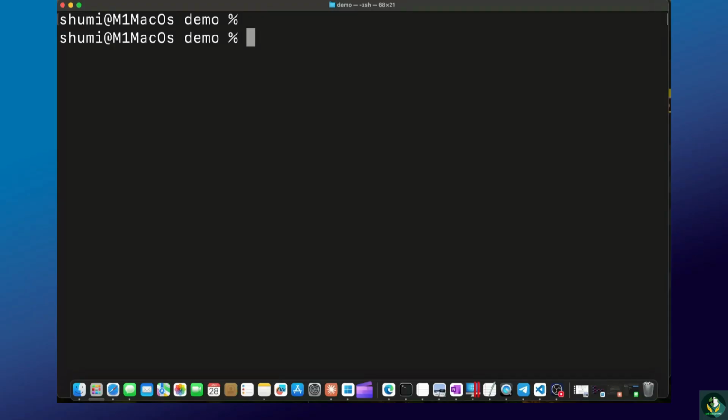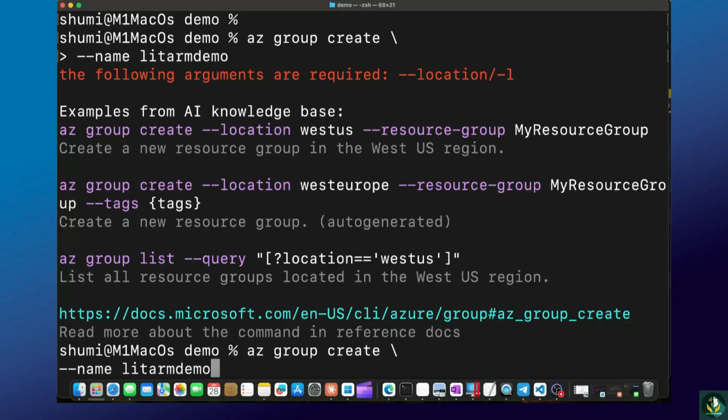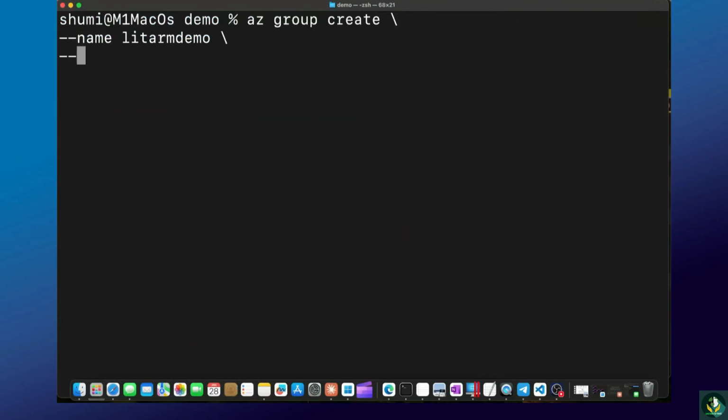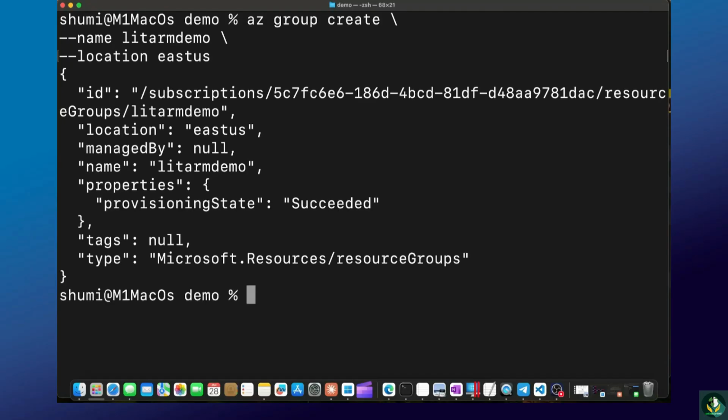I'll clear the screen and create the appropriate resource group. So I'll type az group create, and we'll need to specify name again. For instance, ARM demo. Or let's actually name it lit ARM demo. Oops, sorry, I've pressed return too early. We'll need to continue this. Actually, let me clear the screen first and continue. I'll also need to provide location. So location is EAST-US, not to forget lit ARM demo.